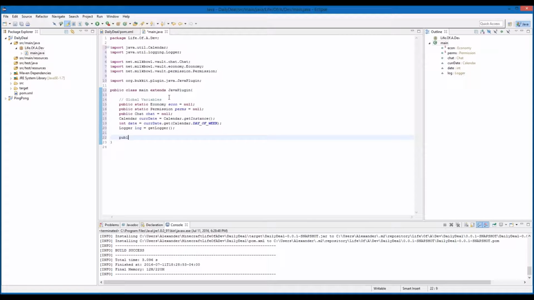And now what we're going to do is the public void onEnable. What this is, it's pretty much a listener that as soon as the plugin is enabled, this is what runs. And so we're going to go ahead and fill this in.